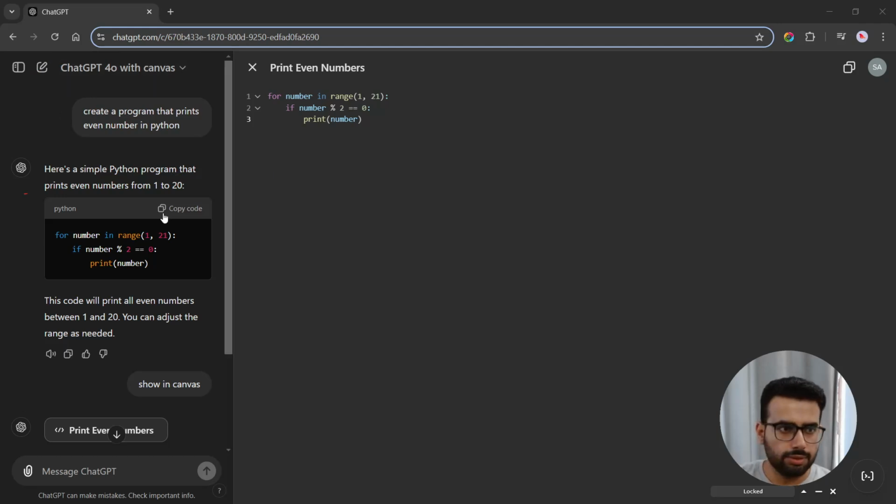So if I show you from scratch here, one second. This is one example, by the way, where whatever you ask it to do, it will first of all do the same thing, right? Like the simple method, even if this is selected. Then you have to tell it, hey, show in Canvas. And then it will create the program on the right-hand side. What are the benefits? What are the cool features that you can access here? That's what I'll mention here in a moment.